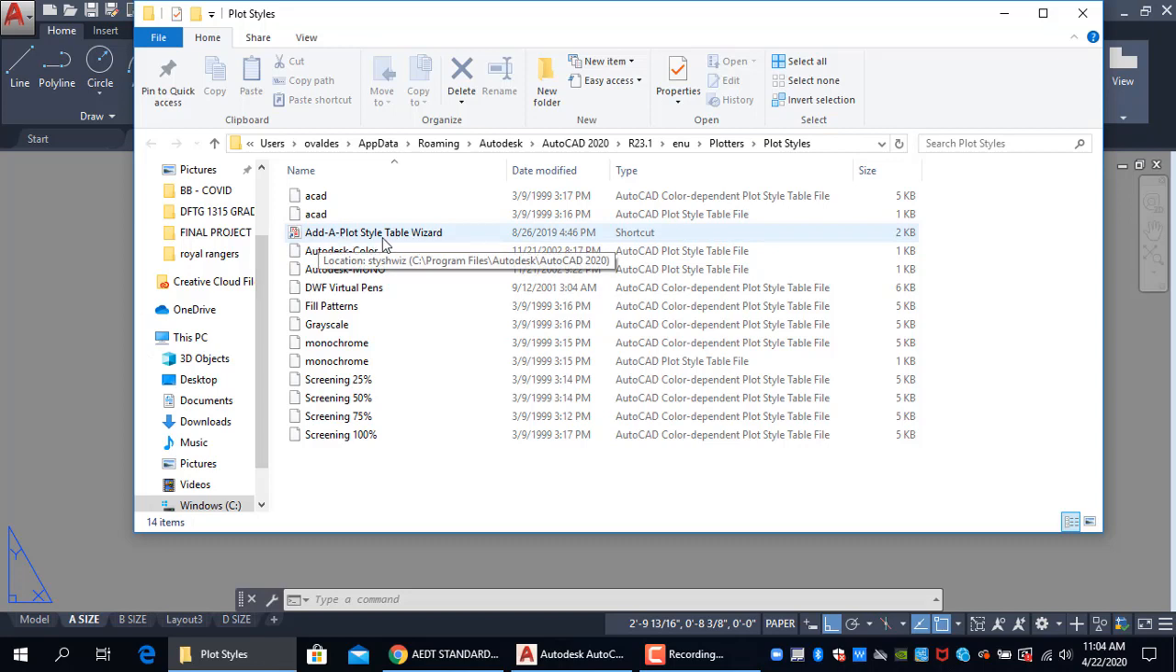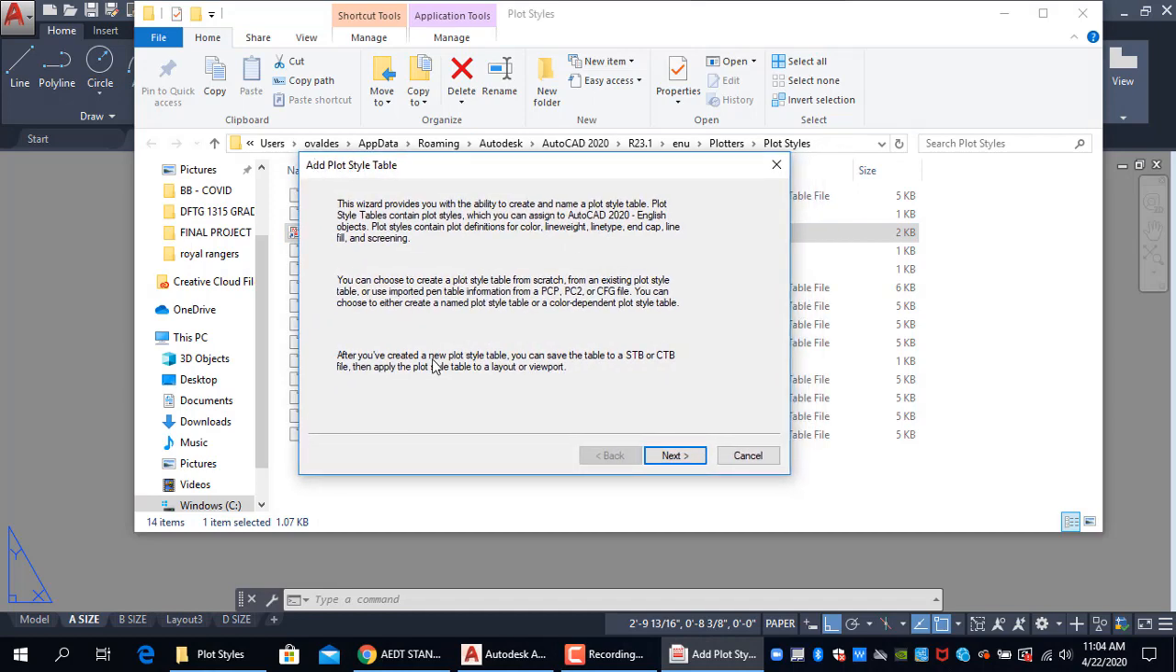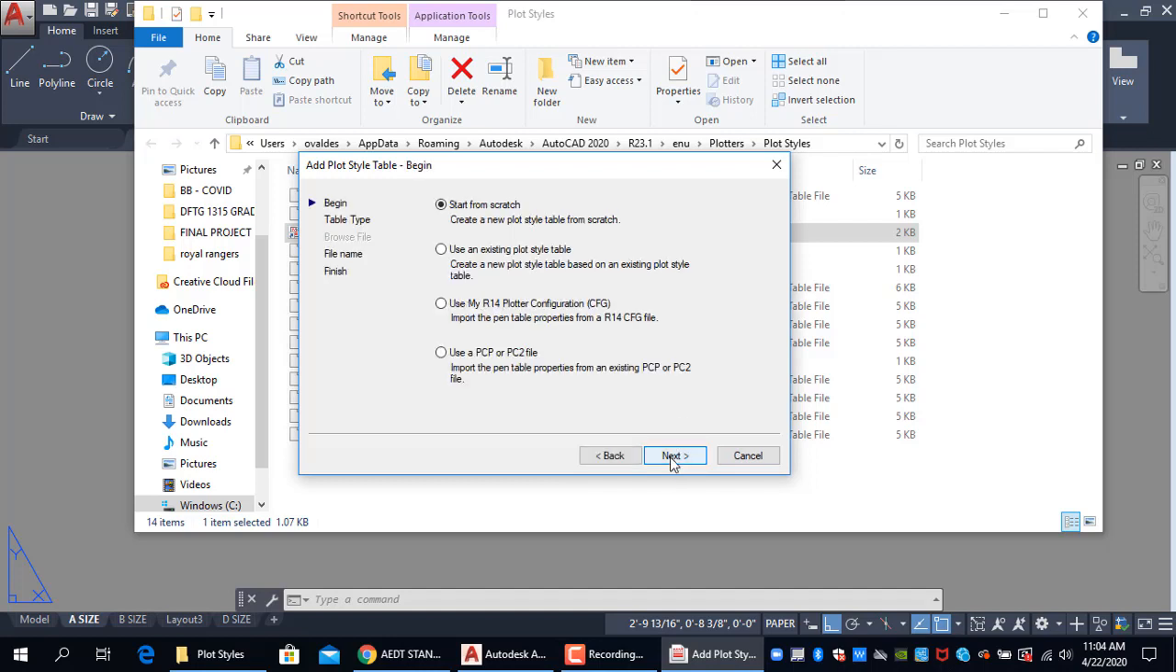You have a wizard right here that AutoCAD already puts there. It says Add Plot Style Table Wizard. So there's a wizard that we can use to get started. Go ahead and double click on that. It's going to say that you're going to create a plot style table, so we're going to click next. Next, we're going to choose Start from scratch because we're going to start from the base. When we do the half CTB, we don't have to start from scratch; we can start from an existing plot style table. But right now, since it's the first one we're making, we're going to do start from scratch. I'm going to select that one. Next.